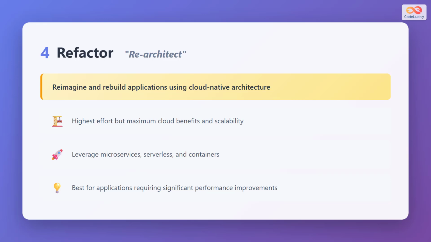Refactor, also known as Rearchitect, is the most ambitious cloud migration strategy. This approach involves completely reimagining and rebuilding your application to fully leverage cloud-native architecture and services. You might break a monolithic application into microservices, adopt serverless computing, or containerize your workloads using technologies like Docker and Kubernetes. Refactoring requires the most significant investment of time, money, and expertise.